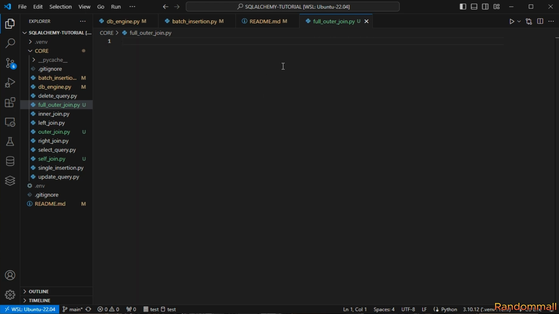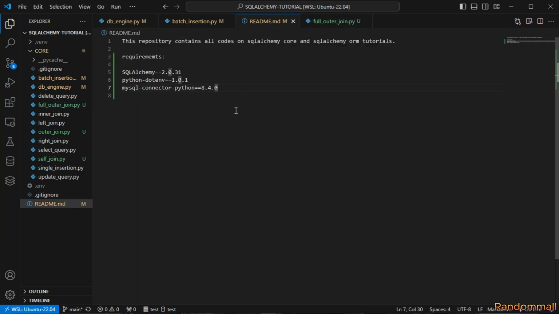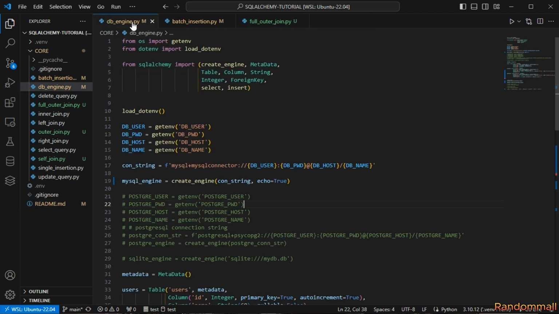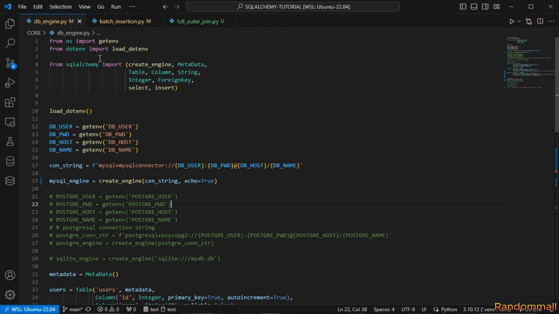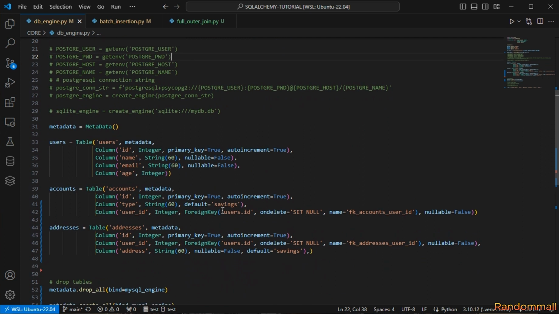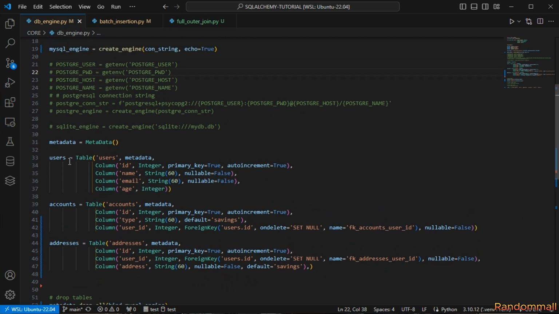So if you're just joining me, these are what you need to install: Sqlalchemy, Python env and MySQL connector Python, and we have our DB engine open here where we are importing what we need for the table. We are creating a connection string, we are getting the password and so on from the env variables, and we are creating an engine. For SQL, we are using MySQL, and we've created 3 tables: users, accounts and address.